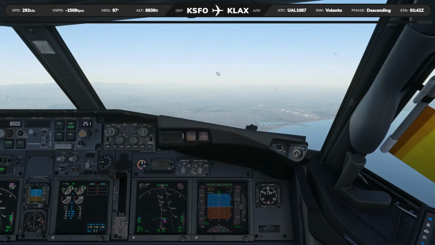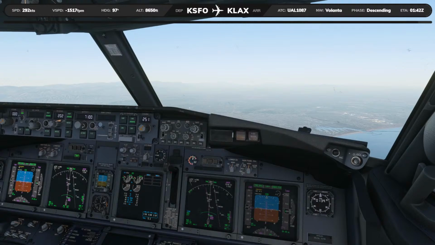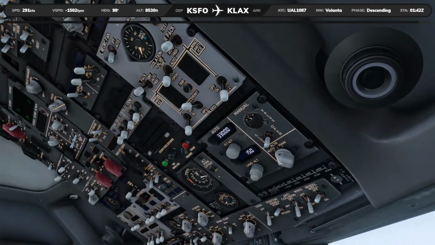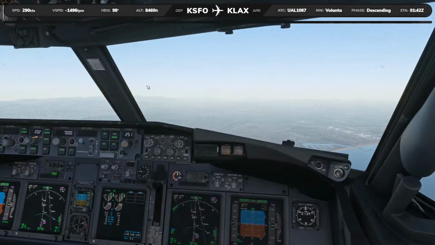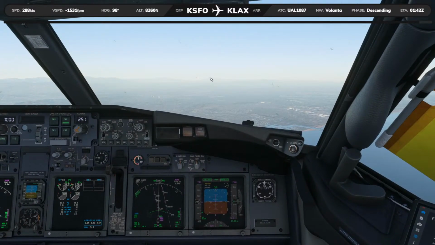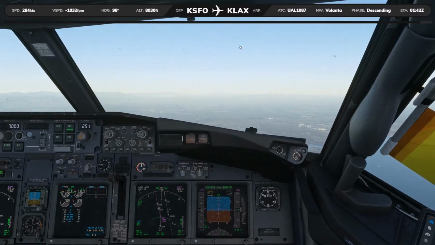268, SoCal approach. United 268, you can expect vectors for the visual approach runway 25 left, the LA altimeter 2985. I've got vectors runway 25 left, altimeter 2985, thank you. American 2950, 1,500, climbing 24. SoCal approach, Speedbird, 2,100 feet, climbing 5,000.